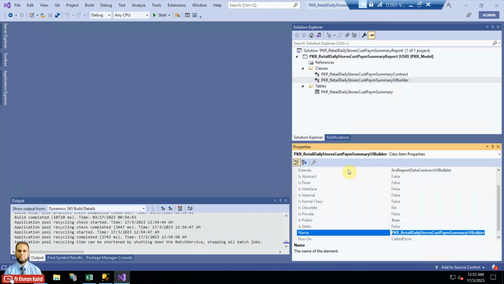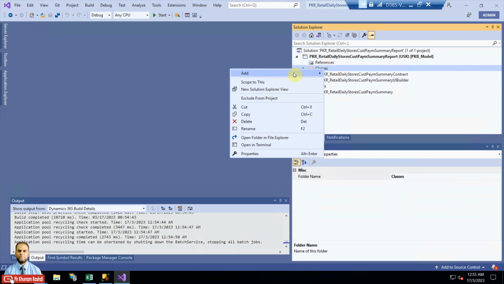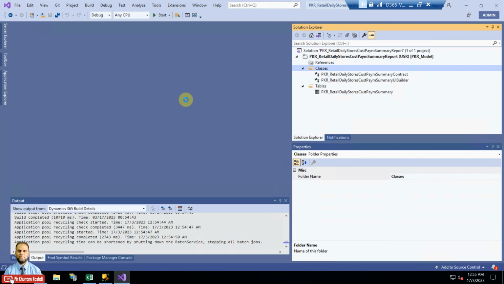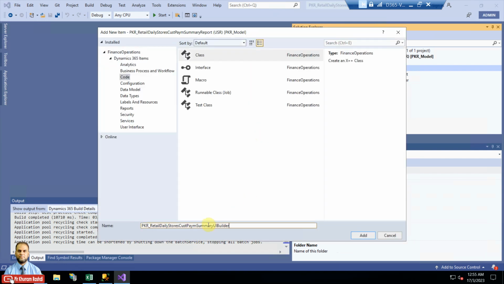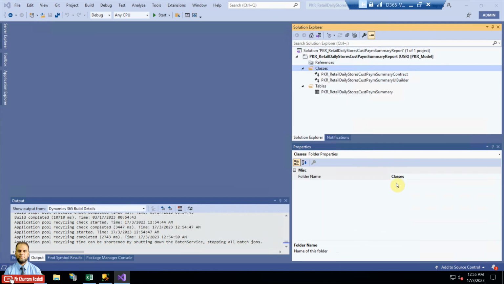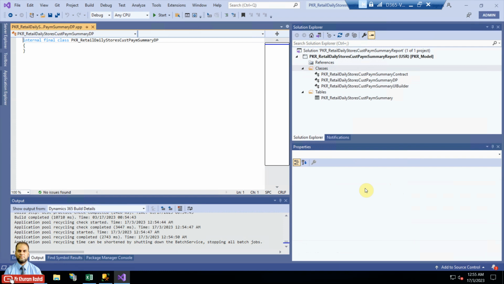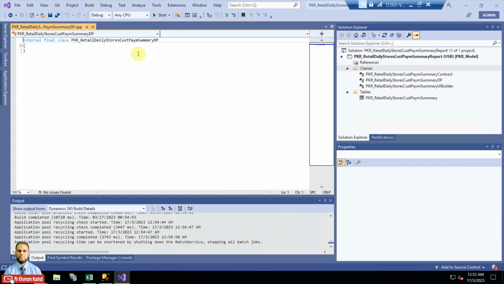Third will be our DP class, and we will just right click and add a new class. Name this as a DP. This will be the data provider class, which will be our basic class, where we will basically do the basic magic. So how will the definition of our DP class start?